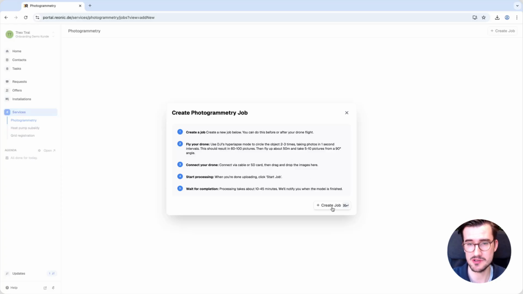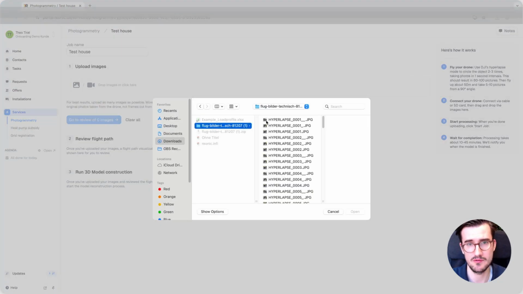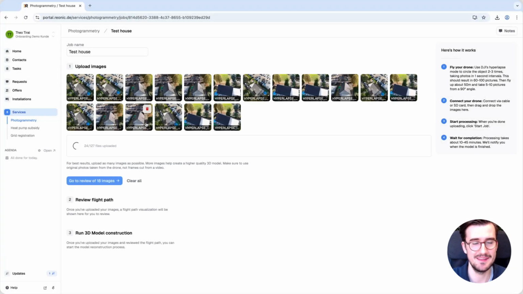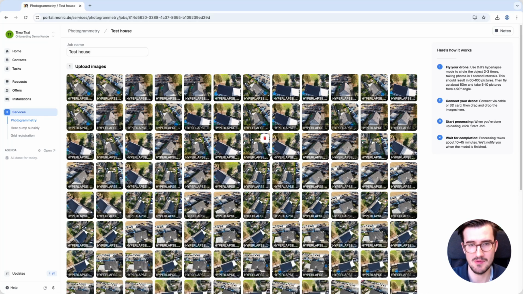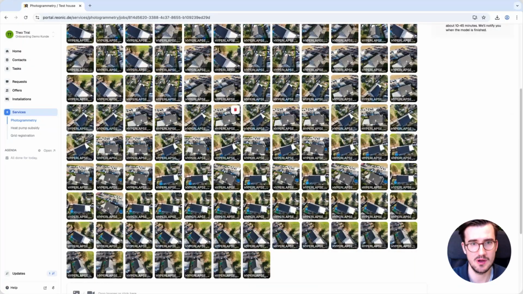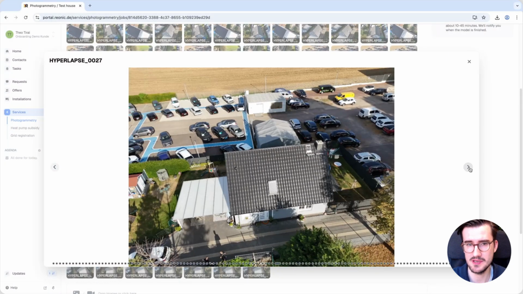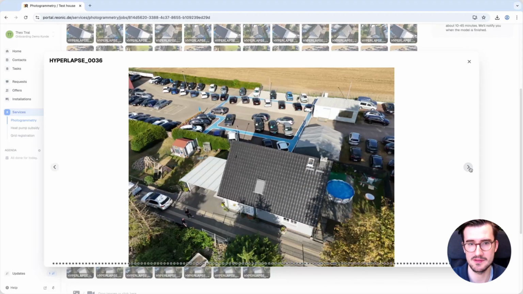And let's just create the job right here. And first of all, we'll just give this model here a name. So let's call it test house. And in here we can upload the images straight from the SD card or from the drone itself. For my case, I have images here. In this case, it's 127, so a bit more than we usually use, but just showing you how they're in the end processed. So we do have these hyperlapse pictures, which, as you can see, the drone is just taking them around the building, slowly moving up and circling around.